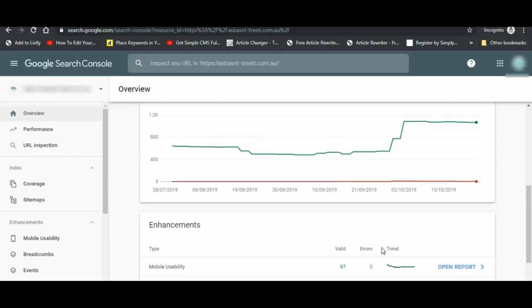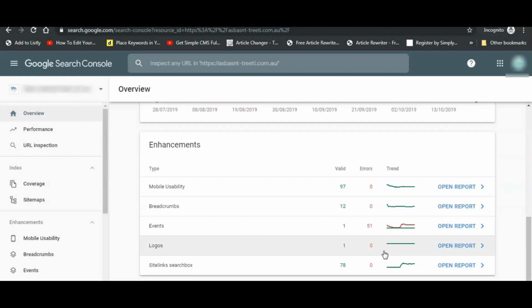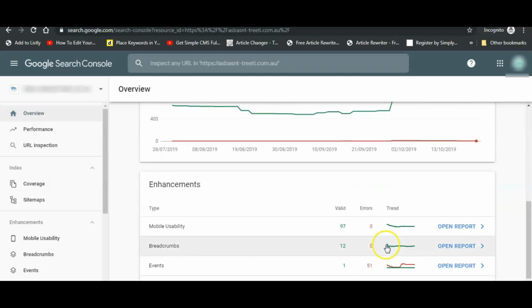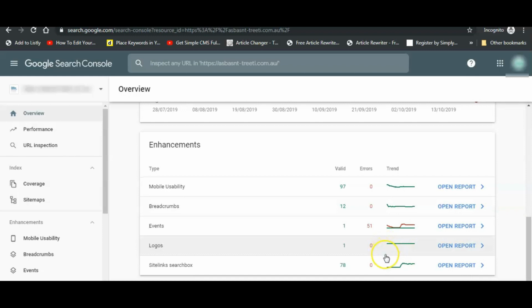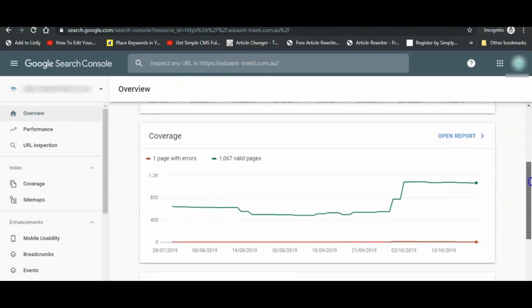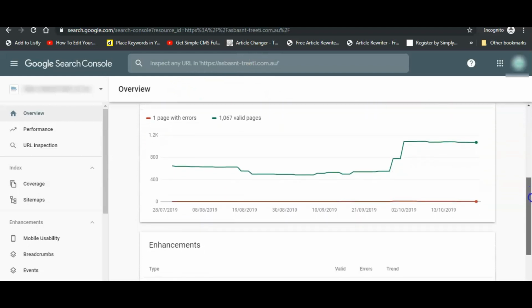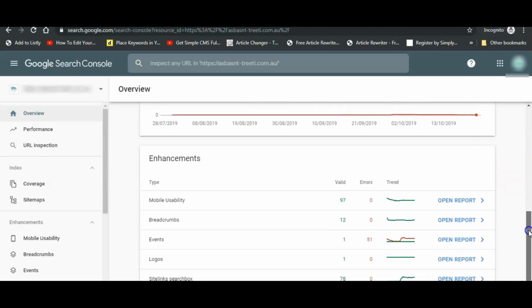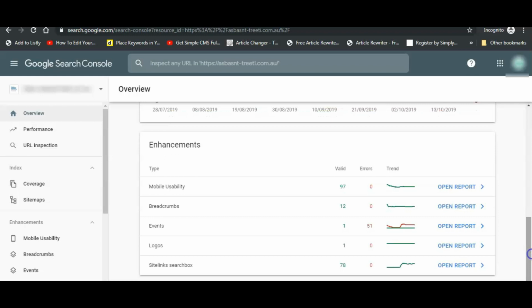So the errors that we have fixed for the site are now slowly being recrawled by Google and being accepted or marked as done or fixed by Google Search Console. We will continue to monitor the progress of the recrawl of the Google Search Console for our enhancements error for the events.